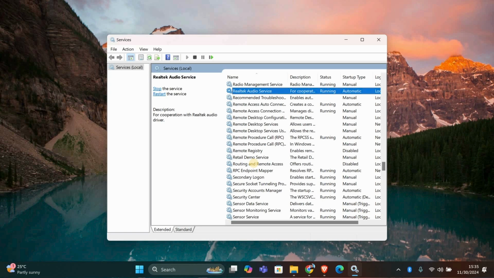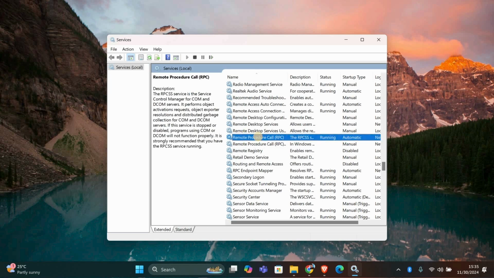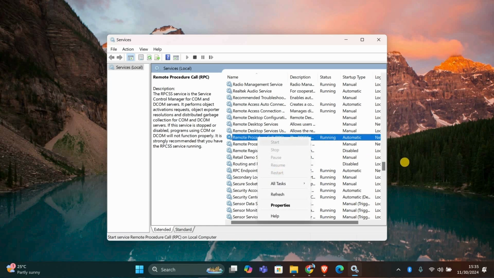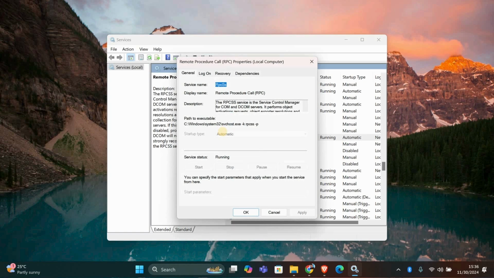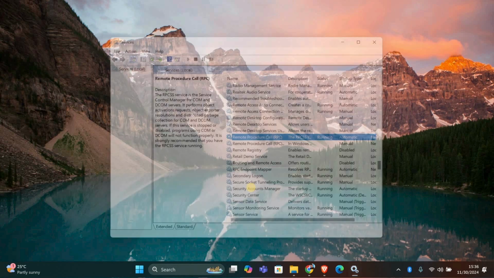Now let's ensure that the Remote Procedure Call or RPC service is running correctly. Open the Services window again. Scroll down and find Remote Procedure Call or RPC. Make sure it's running. If it's not, right-click and choose Start. Double-check that the startup type is set to automatic by right-clicking the service, selecting Properties, and setting the startup type to Automatic.